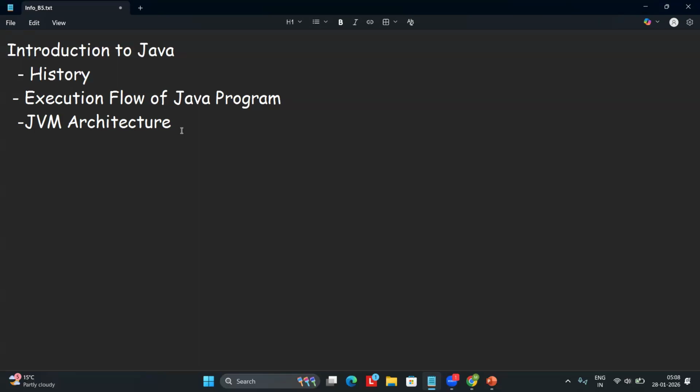They needed a consumer electronic device. When I say consumer electronic device, which is controlled by remote, it should work anywhere. There is no boundary, especially on the platform. It should work anywhere, anywhere. That is the main motto. So they formed a team. The main members of the team were James Gosling, Patrick Norton, and Mike Sheridan.